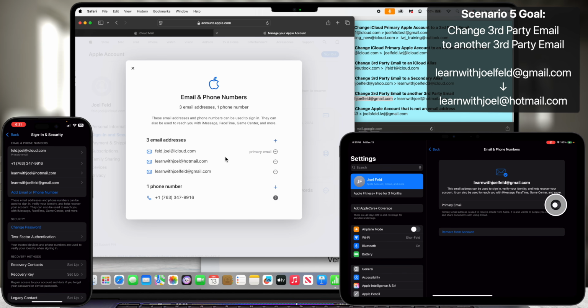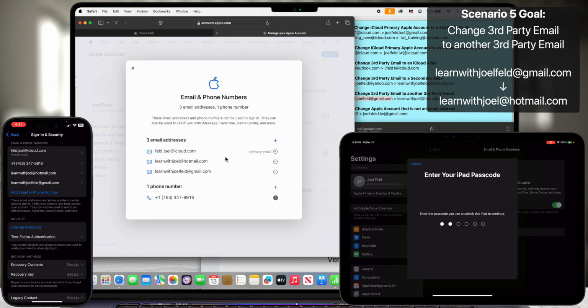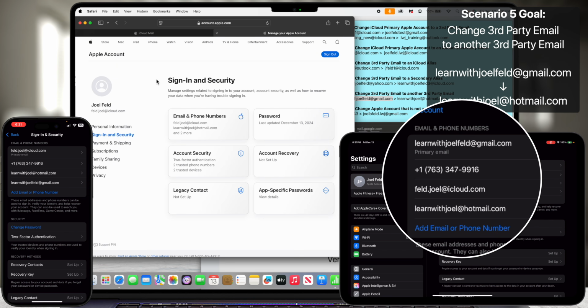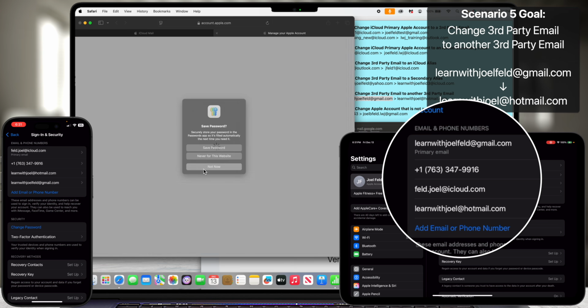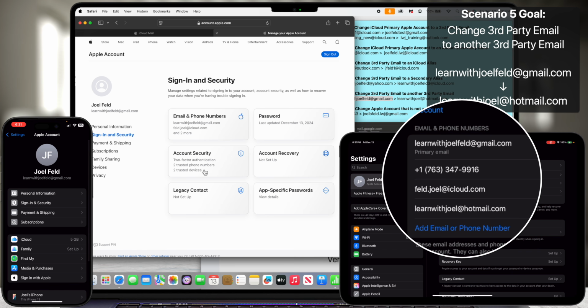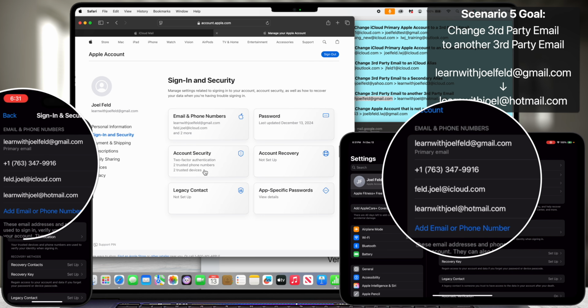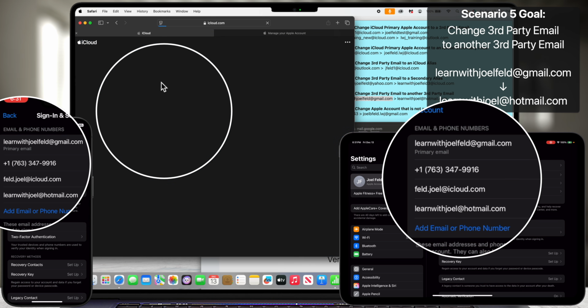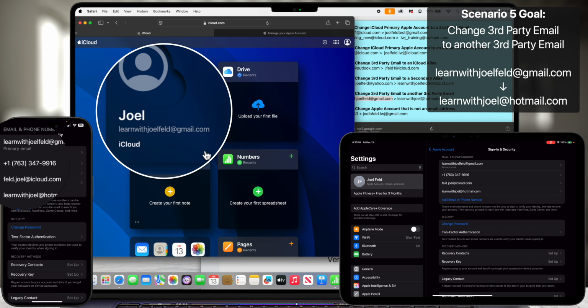Go to Gmail here, make that as a primary, select that. Type in the code on the iPad. Hey, it updated it. Let's refresh Apple account here. Not now. Refresh the iPhone. Notice on the iPhone, it said Gmail at the top. Gmail right there, Gmail here. Let's refresh iCloud homepage. Go back here, refresh. Look at that, so easy.